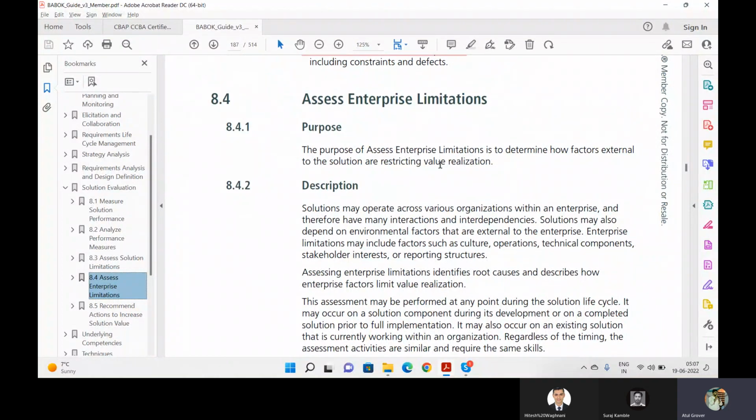The purpose of assess limitation is to determine how factors external to the solution are affecting our value realization. I know I can implement it, I can start the business of selling cakes, but due to FSSAI standards I cannot start the business, because they say you cannot run the business from home. You should have a small shop in the market. They don't promote home businesses, only those where you make things by hand. So this is the external factor. Okay, I would like to start a business, but there are government restrictions or other factors that stop me from doing these things. Then how do we assess those limitations and try to overcome them?